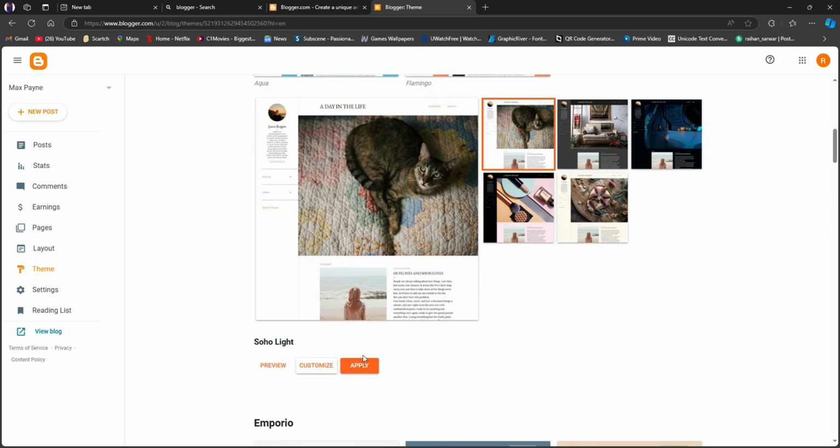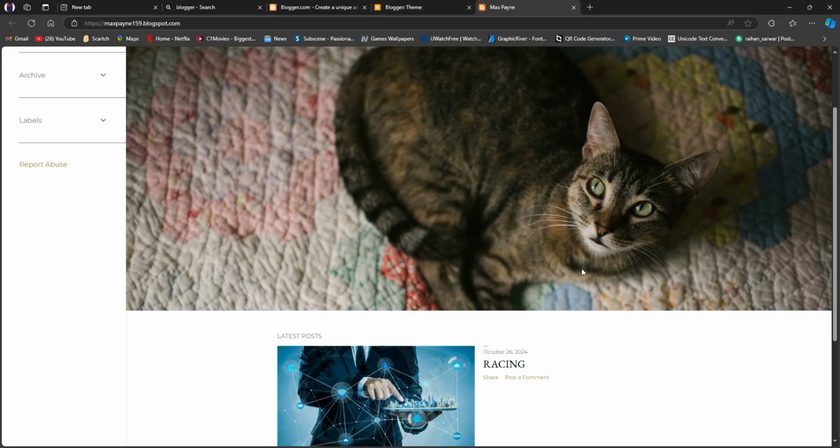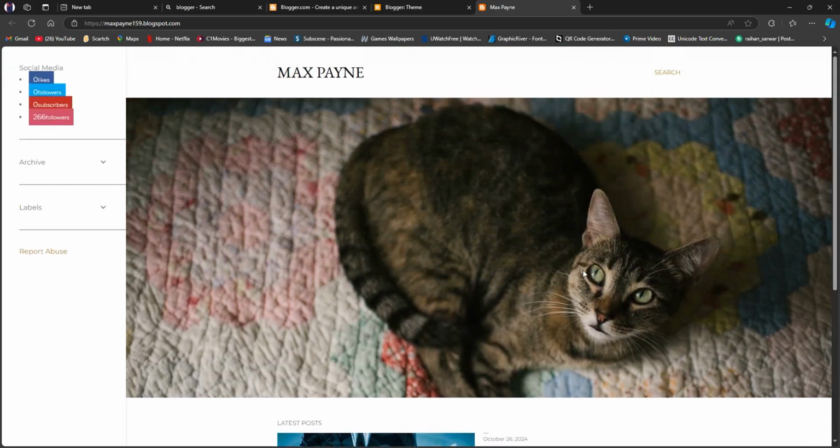So once you click on Apply, this new theme will be added to your blog instantly. Now, to check out your new theme, click on View Blog again. And once it loads up, you will see that the theme is now changed. And that is exactly how to change Blogger theme.